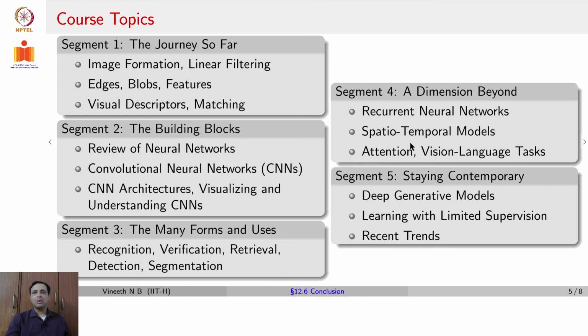Then we moved on to adding a dimension to the input, going from images to videos or time series data. In this context, we talked about recurrent neural networks and variants such as LSTMs. We at least briefly discussed spatiotemporal models as well as attention and vision language tasks. And in the final 2 to 3 weeks, we discussed a lot of contemporary topics such as deep generative models, learning with limited supervision, and recent trends such as pruning, adversarial robustness, neural architecture search, and so on.